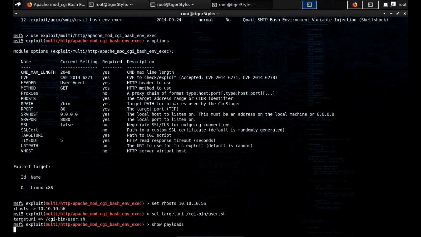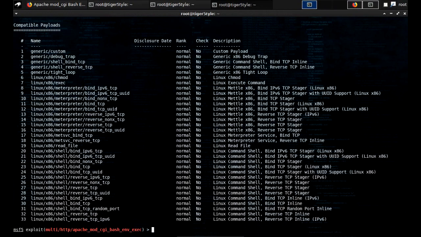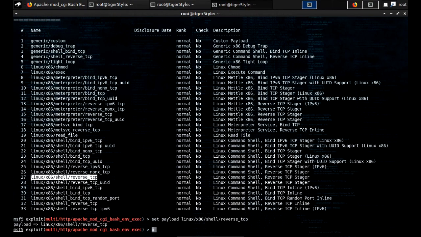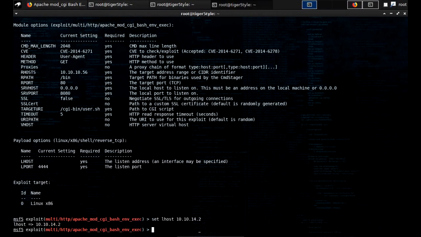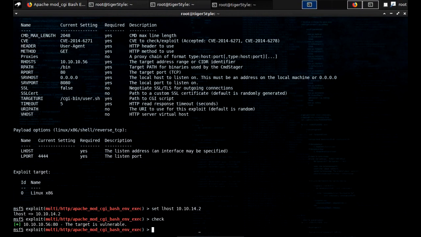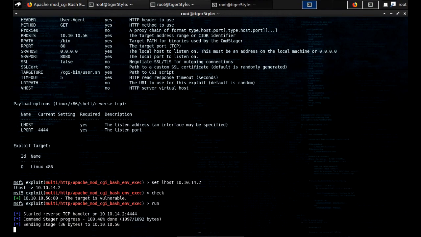Now we'll choose a payload to execute on the remote system. In this case, I'll use Linux x86 shell reverse TCP. That should give us a basic reverse shell on the target. Set lhost to my IP address and leave the port as it is. Now we'll run check to make sure it's vulnerable. The target is vulnerable. Now we'll run the exploit and access the remote system.